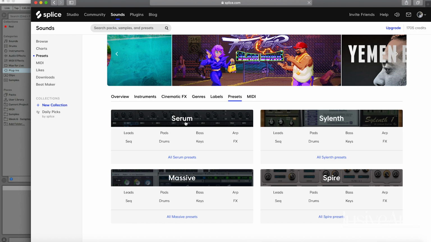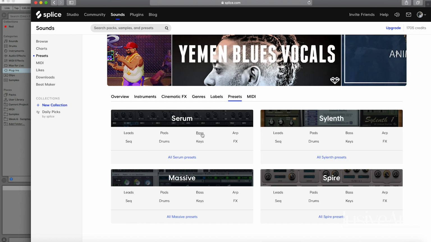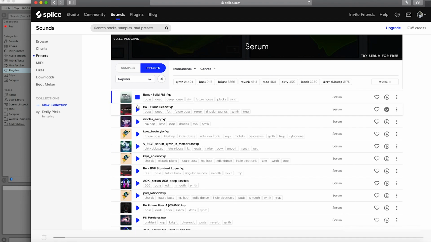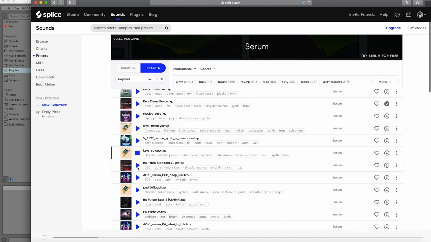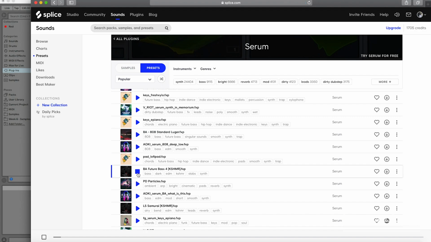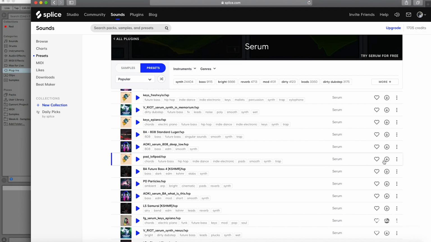So if you're looking for sounds, you can use the presets here in Splice. You can find exactly what you're looking for. If you want a bass, lead, whatever it might be. You can open this up and get more presets. And you can just click through the play button here and preview all the sounds. If you find one that you like, all you have to do is hit the download button.